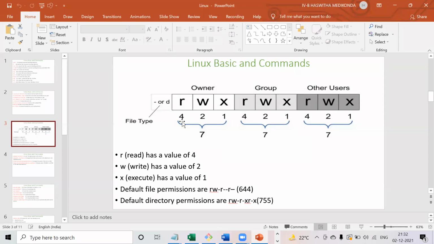R means 4, W means 2, X means 1. So read value is 4, write value is 2, execution value is 1. The default permission for a file is 644, and the default permission for a directory is 744. That means whenever we create a file, you will get permissions like this.